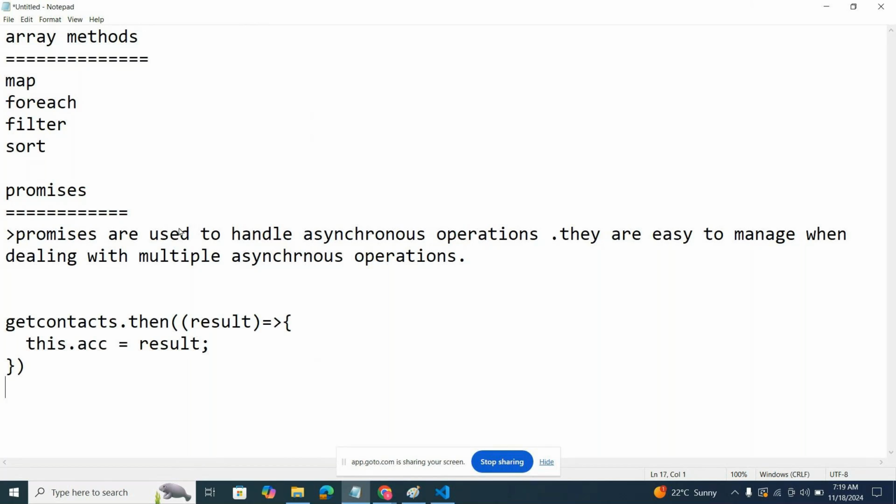For example, if the result is not there, or if there is an error when loading the data, I'm just showing the error. In future also I'll show you. For example, if the information is there, it is a success message.